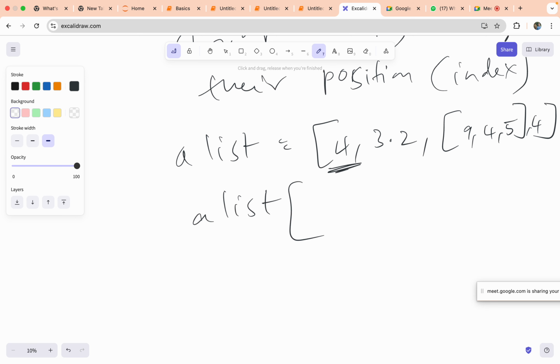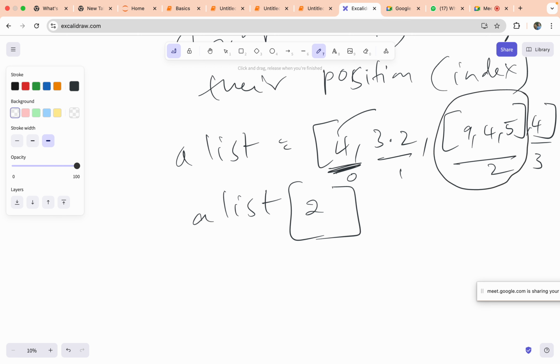This is 0 indexing and position. First element, this is 1, this is 2, this is 3. So if I access this one, what will I get? That one. So which is 945, right?